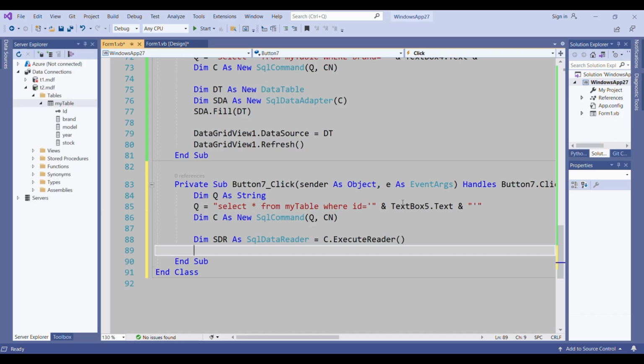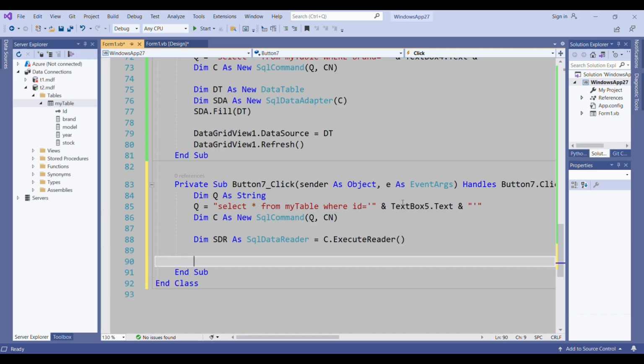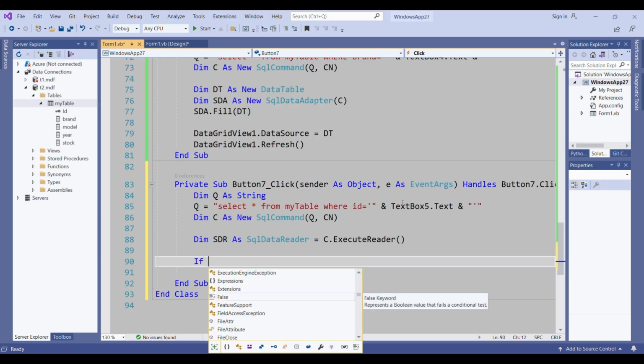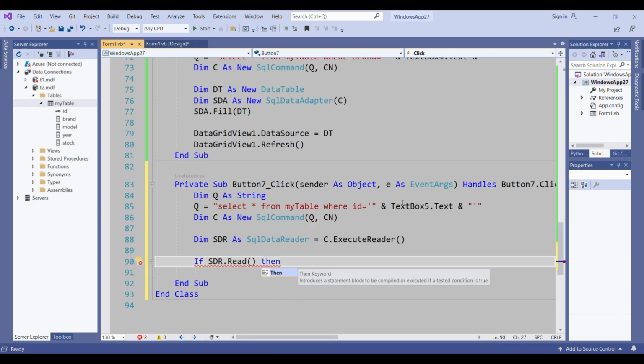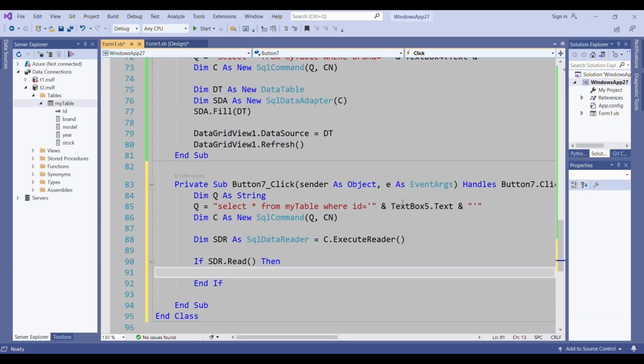When I do that, first of all, I will say if SQL data reader dot read, then what happens if there is data? I mean, when I execute the reader, if it's empty, this will be false. So if this is not false, we have some data in it.